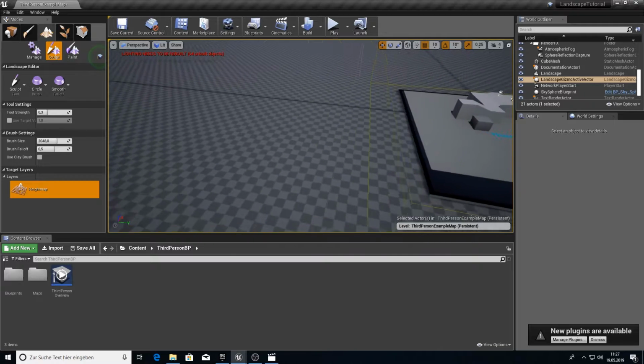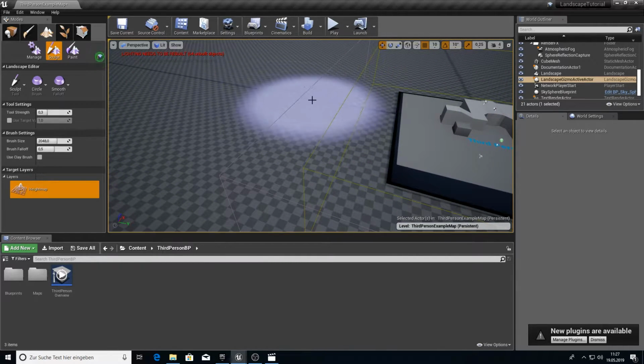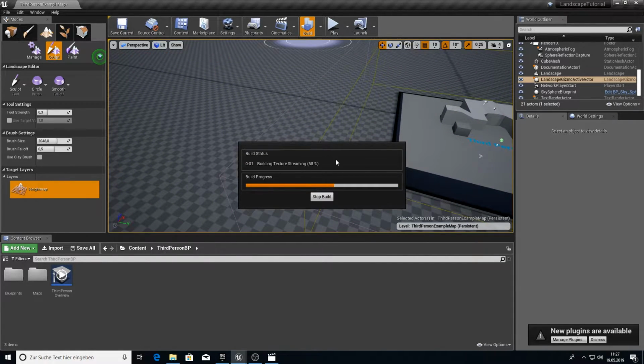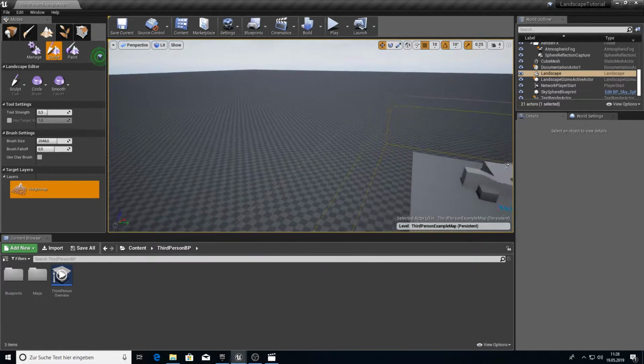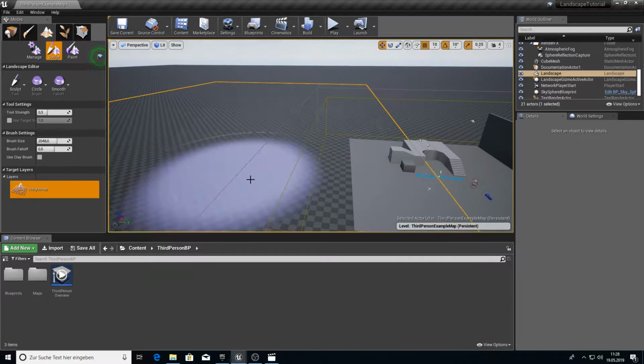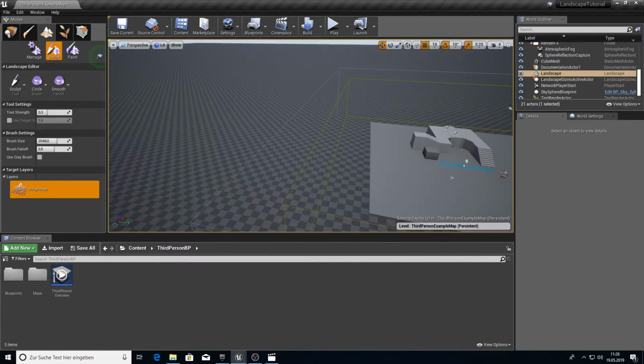If you want to get rid of these black lines here, you just need to build. After you have the lighting built, the lines are gone. And yeah, it can take some time depending on how large your landscape is.